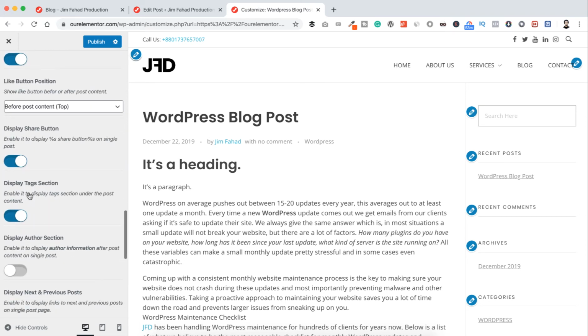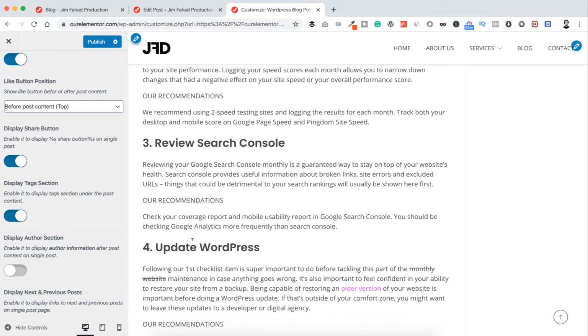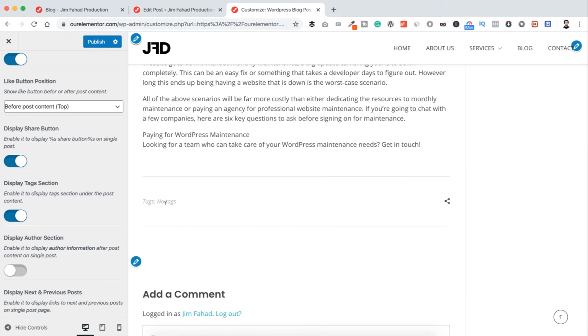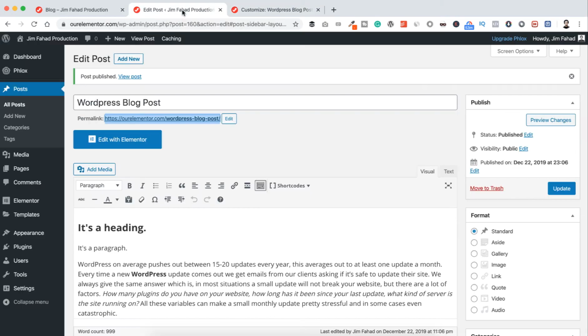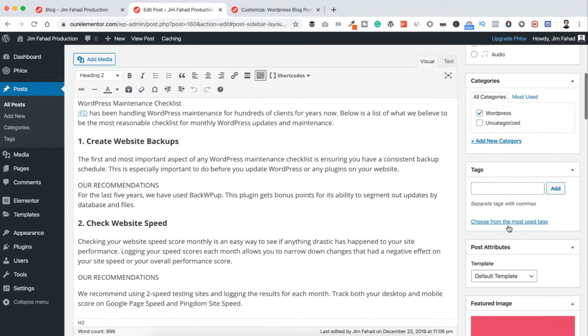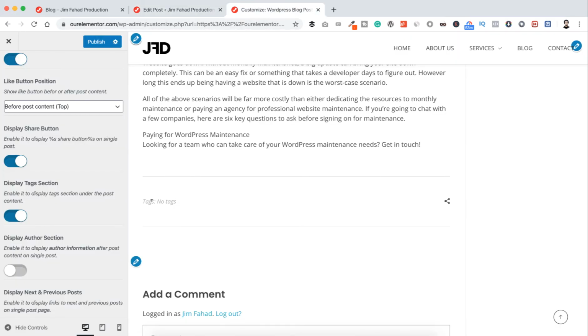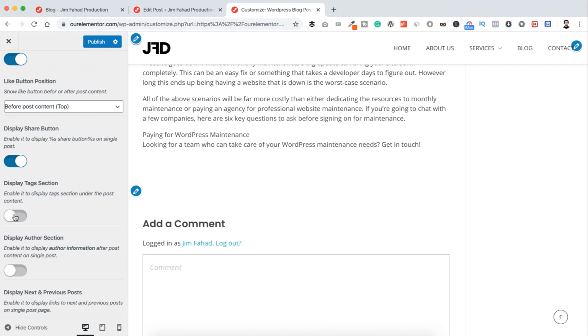And here, display tag section. If we go at the bottom of this post, you see there are no tags, because if we go on the back end, you see here is the option for adding tags. We haven't added any tags, so there are no tags, and I don't want to show these empty tags, so I'm disabling this one as well.